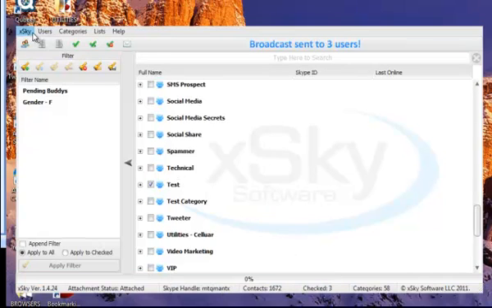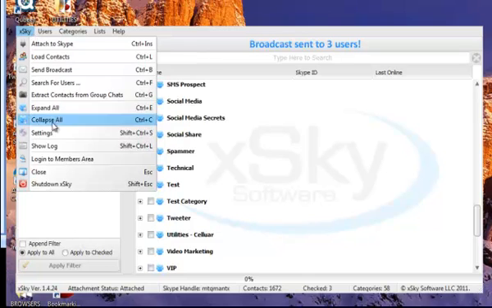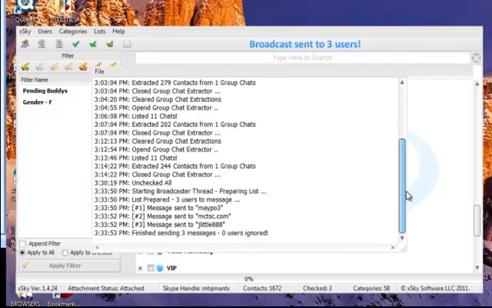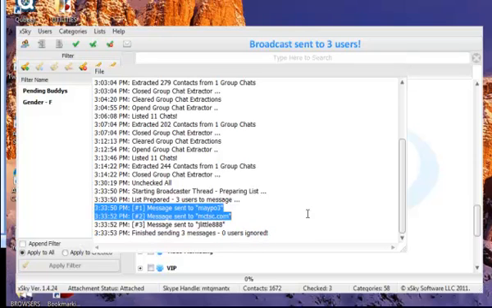Now what we can do, if you want to get an idea and see it, I'll go into the show log right here, and as you see, that shows what happened just now. Okay, it shows right in here that I sent the broadcast to these 3 people.